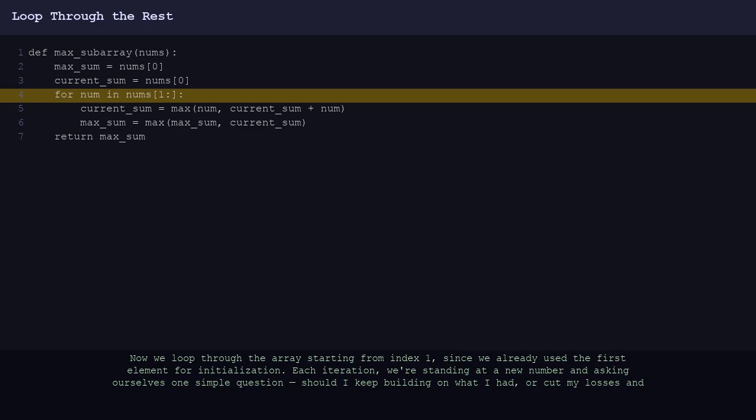Now we loop through the array starting from index 1, since we already used the first element for initialization. Each iteration, we're standing at a new number and asking ourselves one simple question: should I keep building on what I had, or cut my losses and start over? That's the entire algorithm in one sentence.